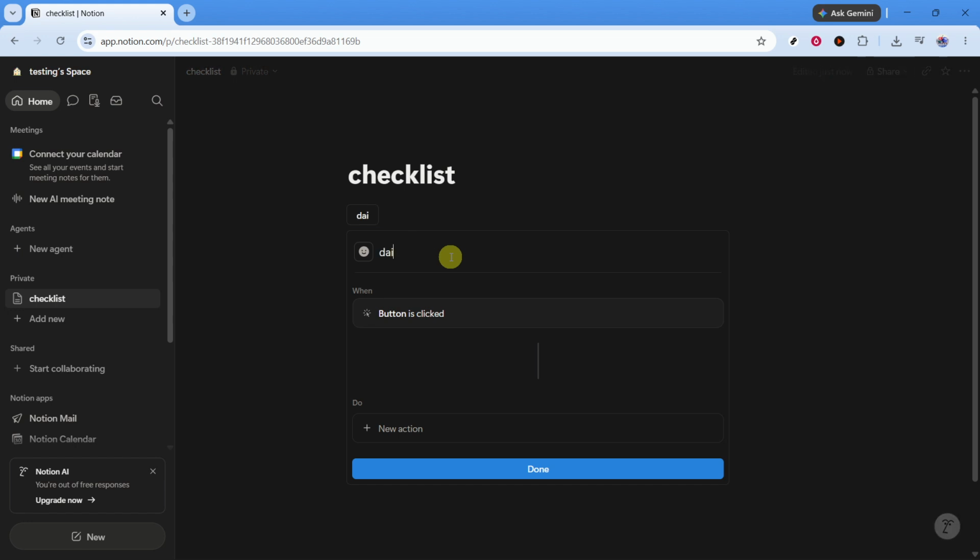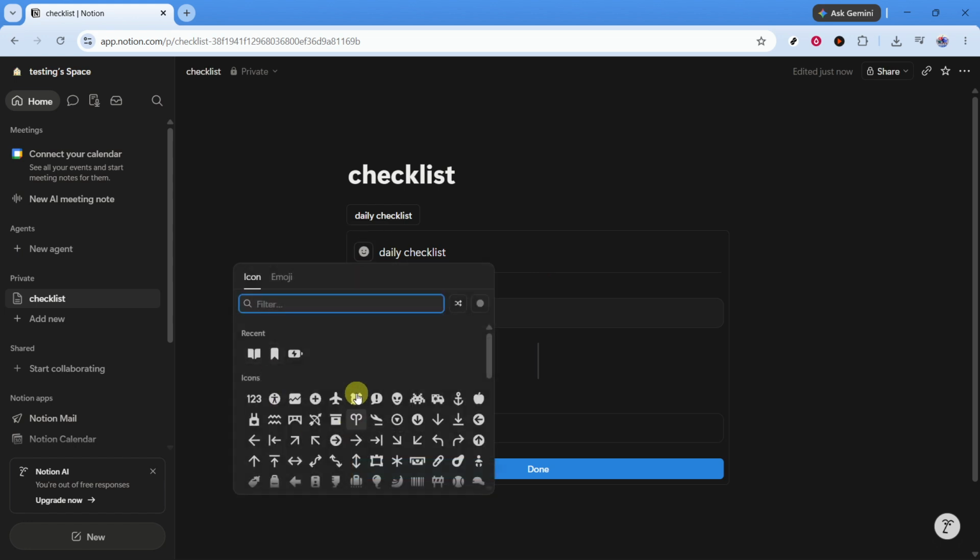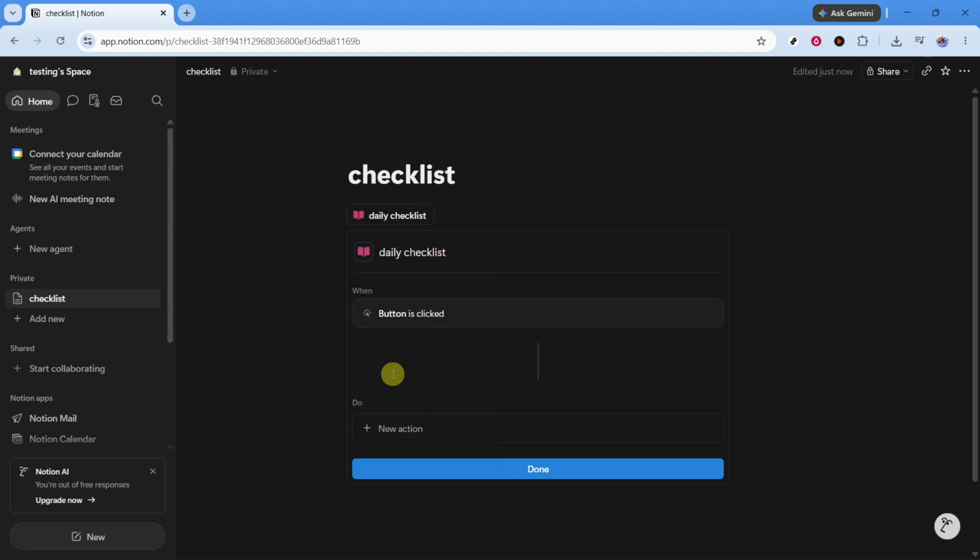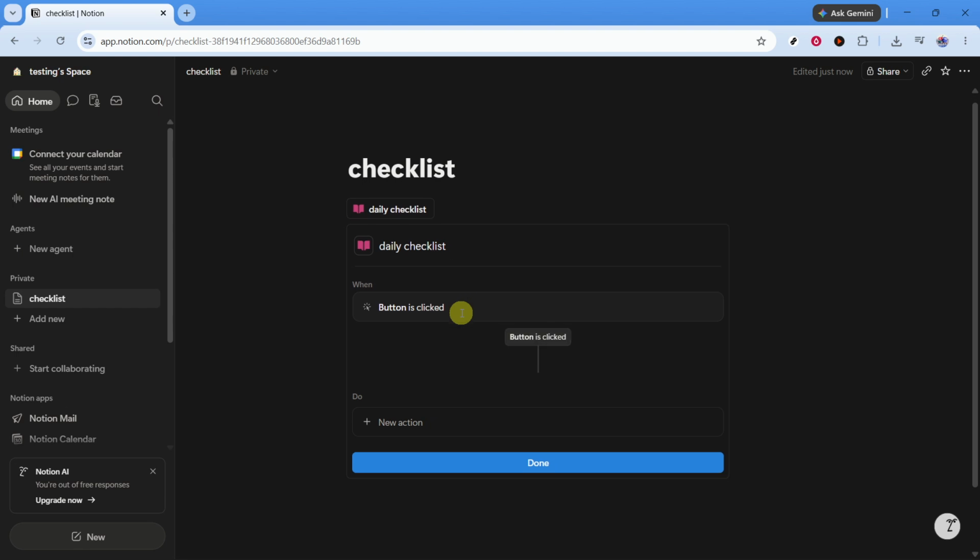First, give your button a clear name. For example, type Daily Checklist. This is the label you'll click later, so it's best to use a name that describes what the button will create. Next, if you'd like, add an icon. Click the icon option, then choose an icon that fits the button. After that, you can choose a color. The icon and color are optional, but they make the button easier to recognize at a glance, especially if you use multiple buttons on the same page. After you choose them, you should see the button preview update.